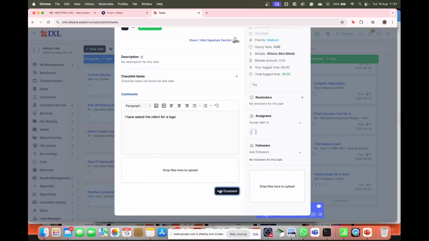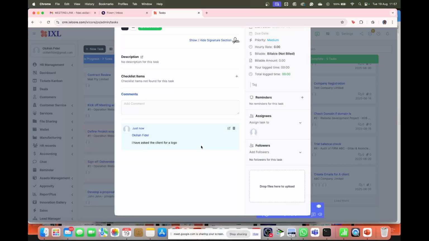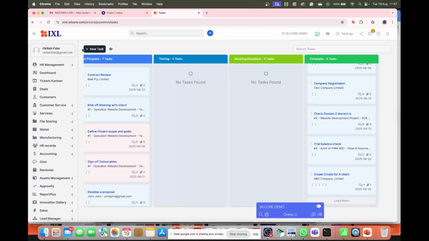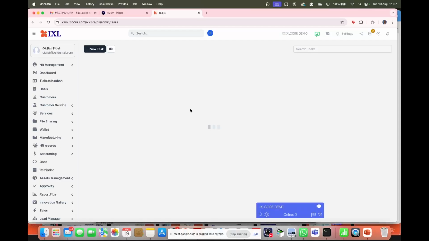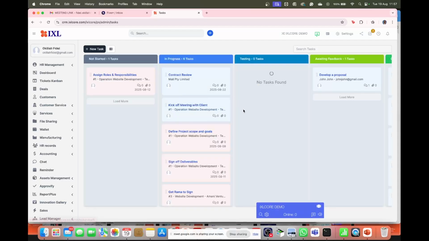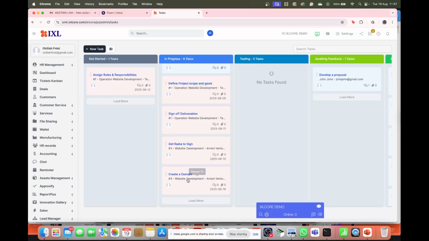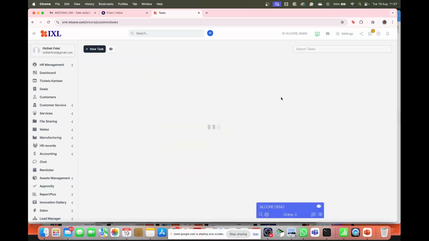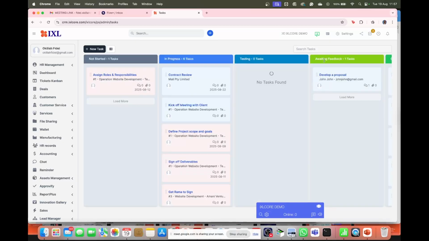So when I come and check that comment, you know what we're expecting from the client and why that project is on hold or awaiting feedback. So that's how we use tasks in IXLCORE to manage tasks to clients, tasks to staff. Then we'll have tasks awaiting feedback. We've just moved it now, and I can see there's a comment on why we have it there.